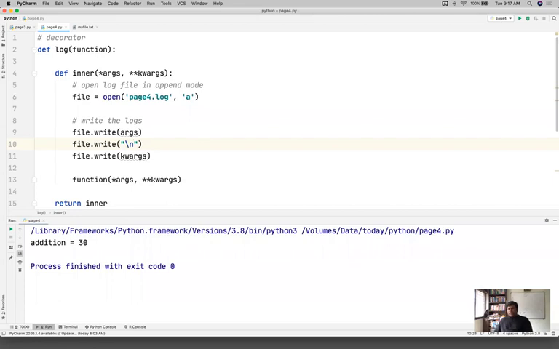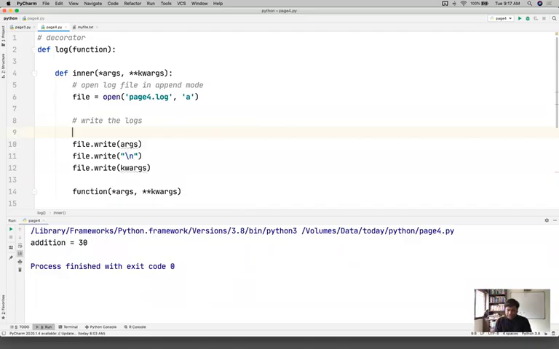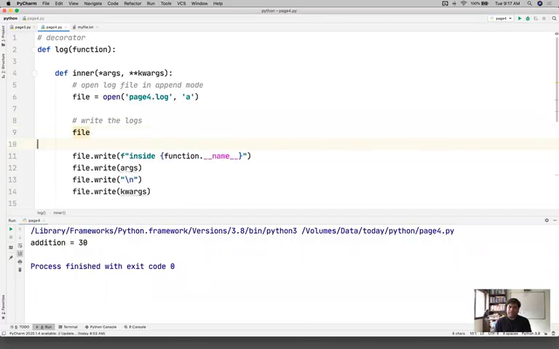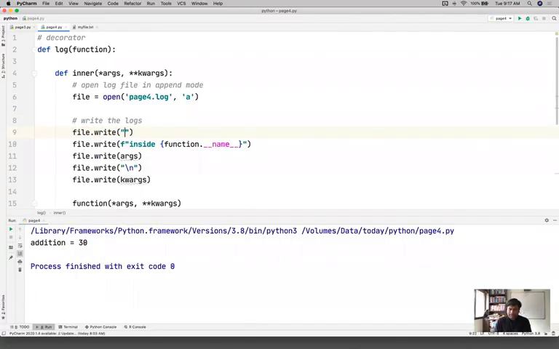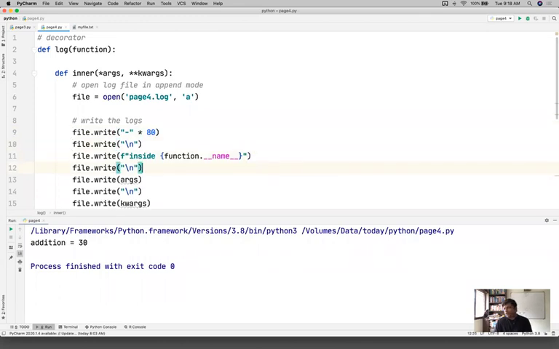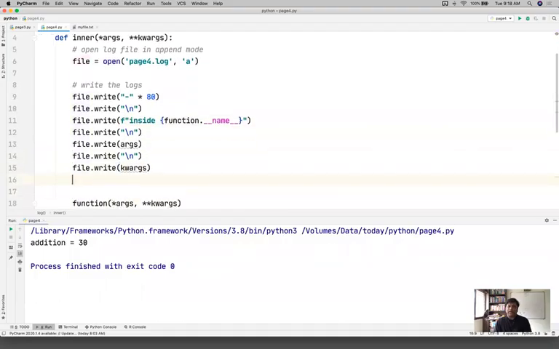I'm getting the arguments and kwargs here, but I think I forgot to mention the function name. So what I'm going to do is file.write, let's say inside the function name. You know how to get that function name. You can say function dunder name like this. And even before that, I forgot to write dashes, let's say 80, 40, 80, doesn't matter. Don't forget to add a \n all the time, otherwise you are not going to get the things there. Finally, when we are done with this, I'm going to put that \n one more time and then we'll put the dashes here.